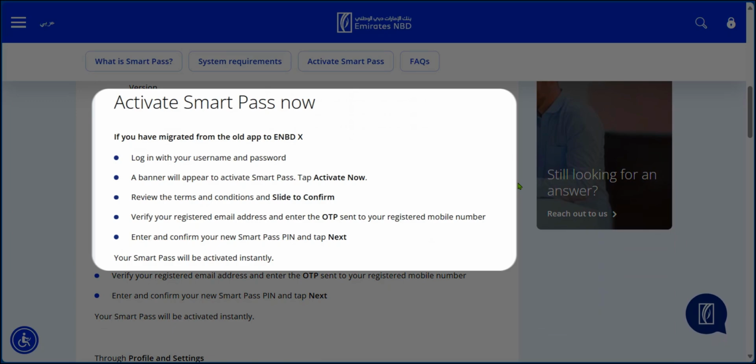Now if you've migrated from an old app to the new one, you need to log in with your username and password. A banner will appear to activate SmartPass and you're going to tap on Activate Now. After reading the terms and conditions, you can slide down to confirm.